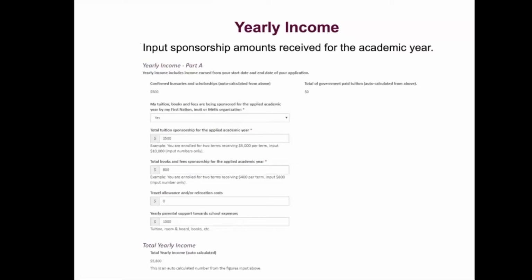And then everything in our system is auto-calculated. So you'll see at the end, at the bottom of that slide, it's total yearly income. So that's just going off of what your sponsor's giving you or what your parents have contributed to your academic year. And then next slide.